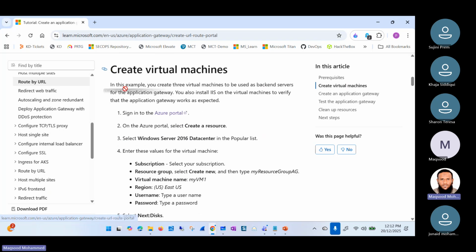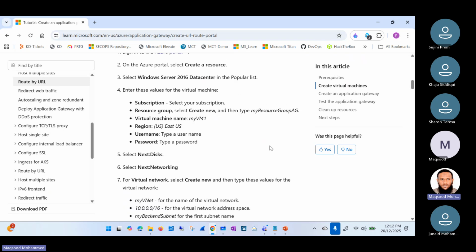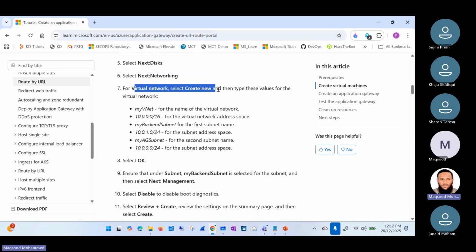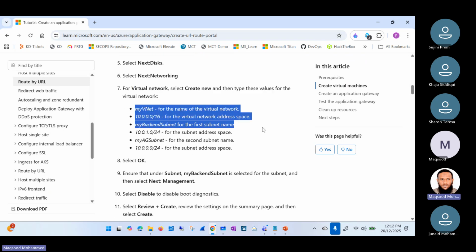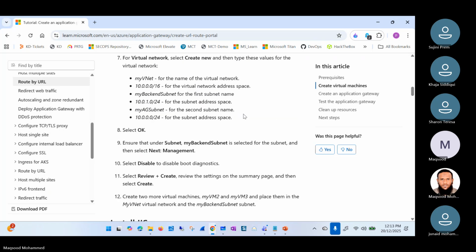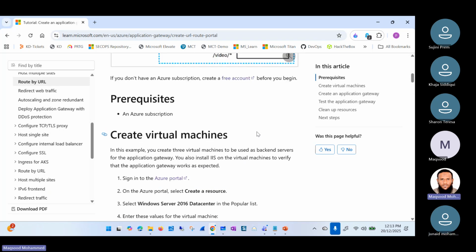So it starts with creating the virtual machines. We are not going to do that because we already have the virtual machines. Let's see what is different here. We are creating the virtual machine the same way. In the networking, backend subnet. Okay, so here we have an application gateway subnet. We're creating another subnet called application gateway.